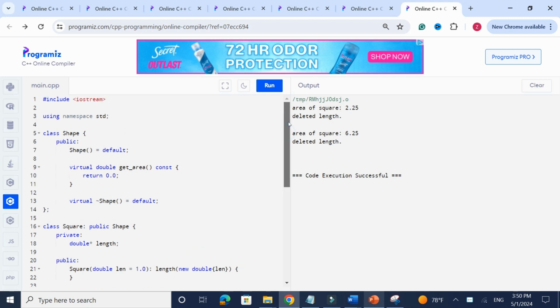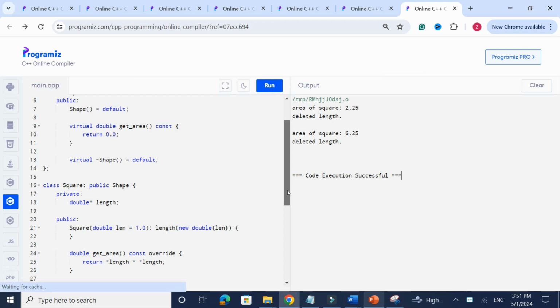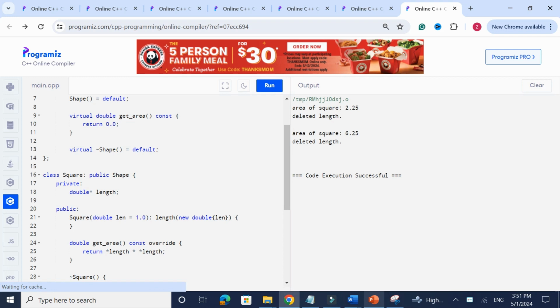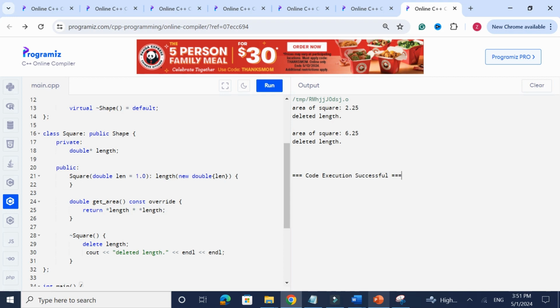Now let's look at this example right here. I've got a class shape. Don't worry about the keyword default in here, but just look at this: I've got a virtual get area method, and I've got a virtual destructor. The way you make it virtual is you put the virtual keyword in there. Now I've got a square class that derives from shape. It's got a private member in there, a pointer to a double. For get area, it's going to return length, and then in the destructor, I want to delete the length.